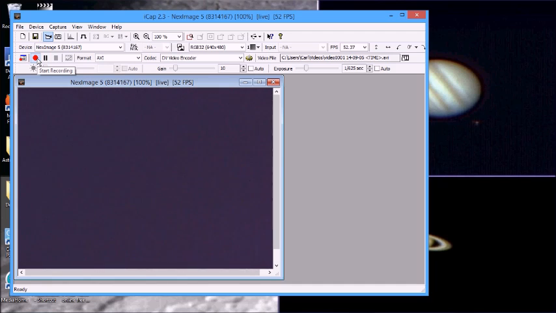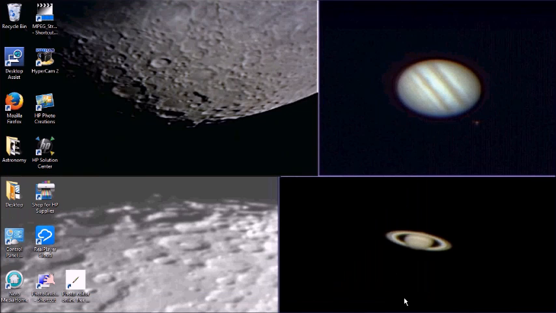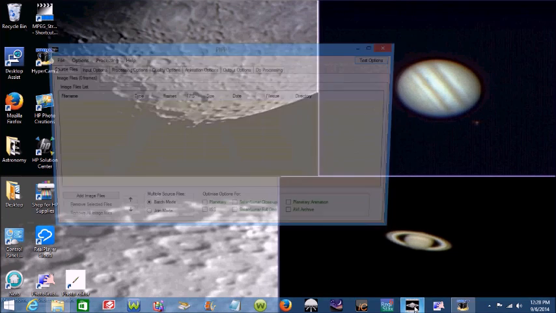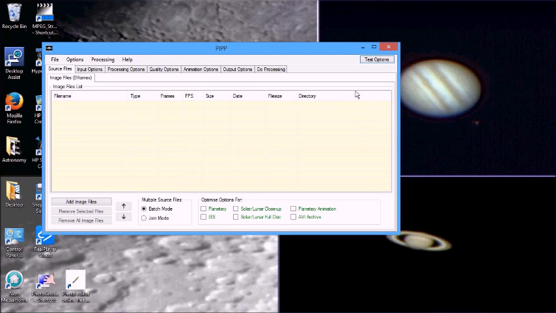Now, when you want to use the join mode in the PIPP software, you would make multiple videos. In the batch mode, you can go ahead and start processing your single video. Let's go into the PIPP software. Again, this is the Planetary Imaging Pre-Processing software. What you would do, you go in and check planetary. If you want to do just one video, you click batch mode. If you want to do more than one video, you click join mode.